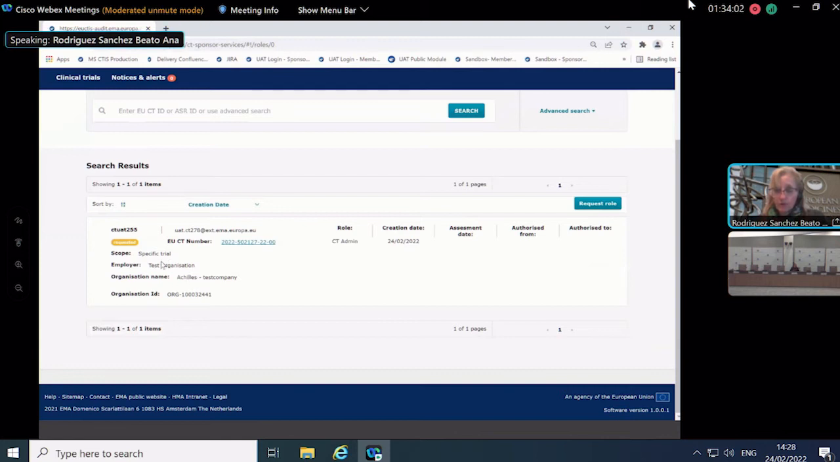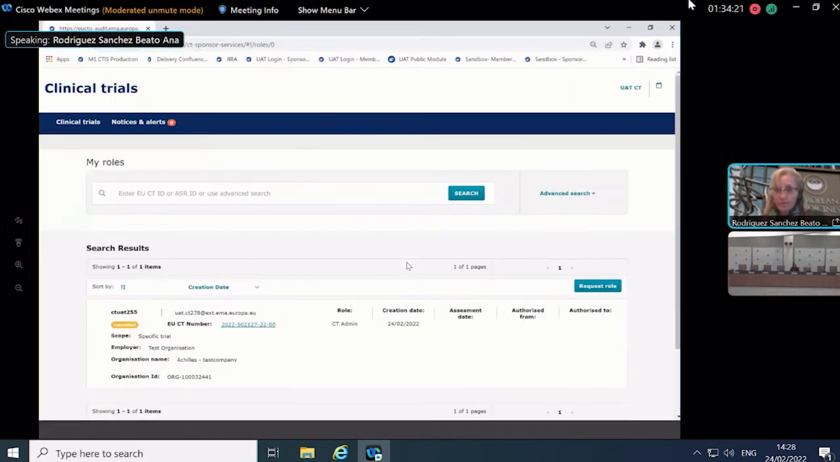So this is the way the administrator can know to which organization belong the users that are involved in the conduct of clinical trials for that particular sponsor organization. And here you can see the creation date of this record that has been today. Okay, so as you can see, this is another possibility or permission that is included in the default role.